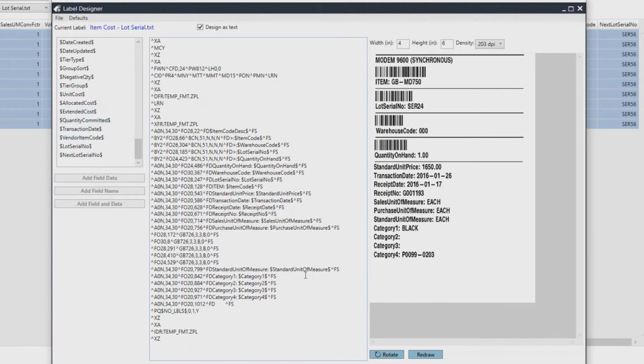You can take any of the fields available and add them to the label design, or edit out a label design to replace fields that are not required. In this example, I will include the extended cost field to display the extended cost for my item. Every time you make a change, press the redraw button to see the change that was made.